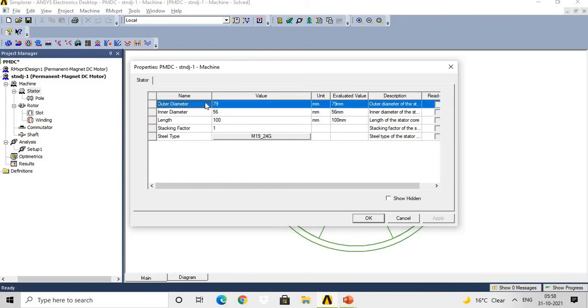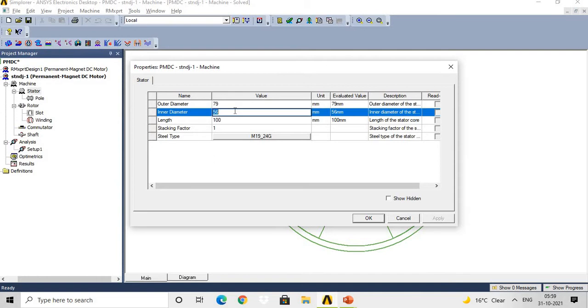So here outer diameter, as we have already discussed, if you want more details about this parameter, you need to go to the description tab. What is the meaning of outer diameter? Outer diameter of the stator core. So here I have given the input as 79 mm. Then inner diameter. What is the meaning of inner diameter? Inner diameter of the stator core. I have selected the inner diameter as 56 mm.